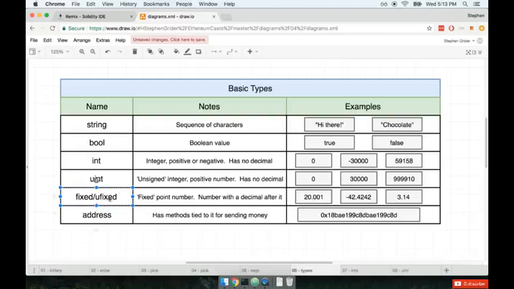Ufixed in this case, just like before, means unsigned. So ufixed means we cannot have a negative number, but they can both have decimals. Now in practice, these might seem like you're going to want to use fixed and ufixed much more frequently. But whenever we're working with decimal numbers, it usually means that we're doing some type of math calculation in our code, right?